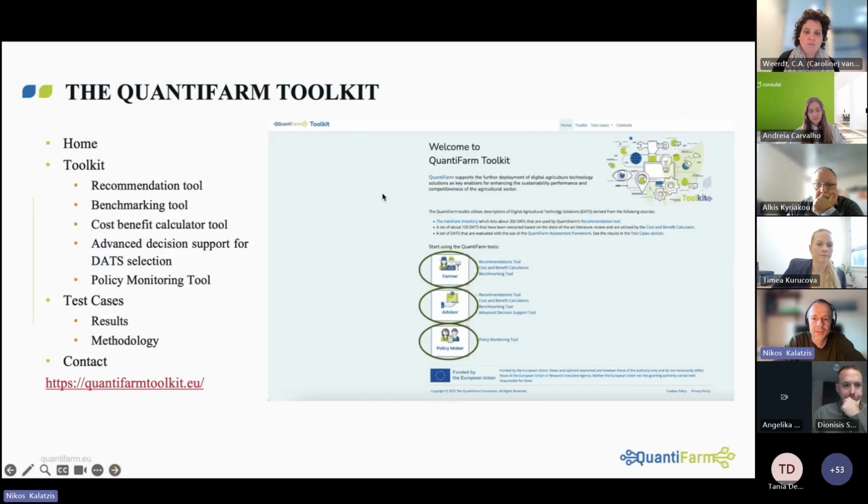Now, about the actual toolkit and how it is structured, it's an easy-to-use web page where we have a horizontal menu with the key information items like home, toolkit, test cases, and contacts. It's available. You can already click on this link and visit the toolkit.